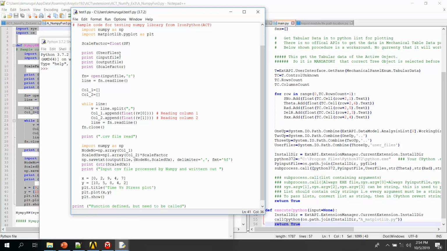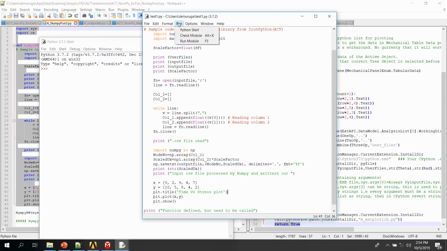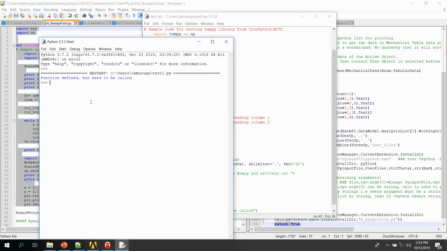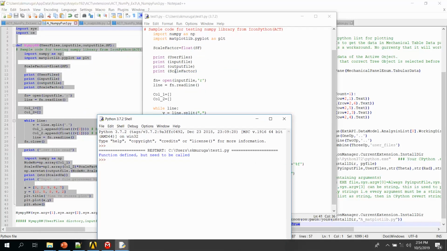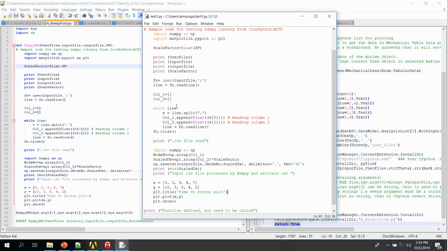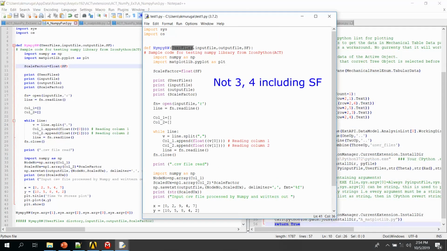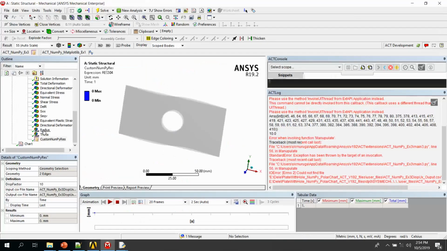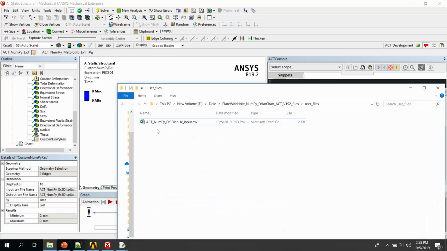Okay, I'm just running this. So if I run this, now the function is defined, but we need to call that. To call this function, we have 3 arguments to be passed: user files, input files, and output files. But when we were running this, it should have generated the input file.